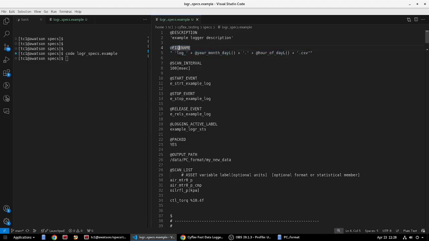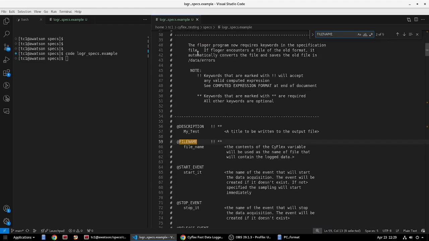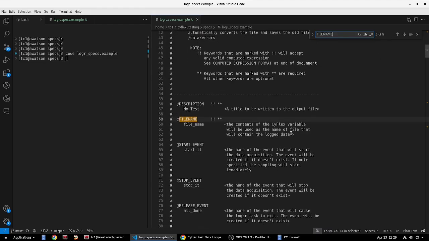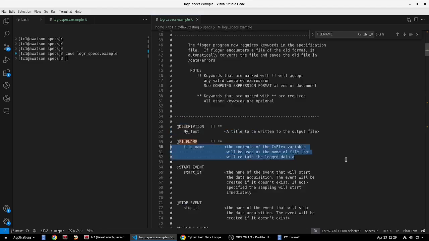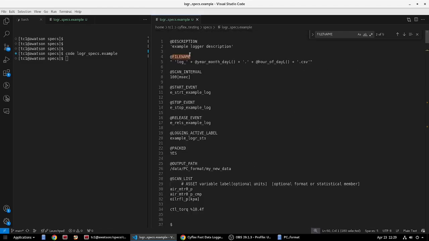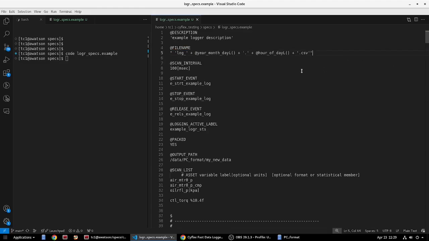File name. So whenever you're doing what we're doing right now, and you have all the header information in here, it's good oftentimes to just search for that keyword and come down and see what it says for the description. So the @file name, the contents of the CyFlex variable, will be used as the name of the file that will contain the logged data. So this is what your file name is going to be. Here you can see that I've used a computed expression.